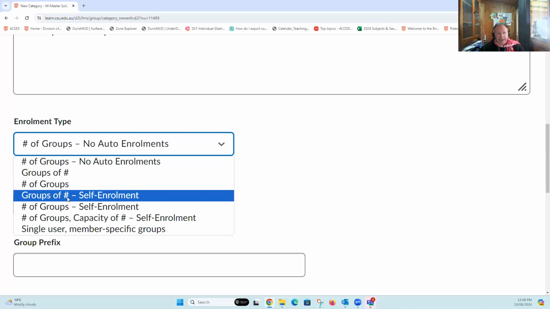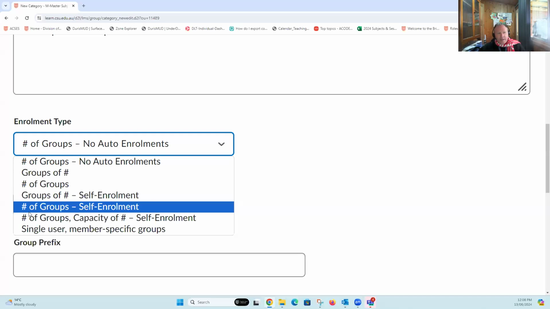Then we get groups with a cap and they enroll themselves. So if we were talking about students joining a group of 5, and then once the group's full, no one else can join. Then we have a specific number of groups and they self-enroll. So if we said 10 groups, you enroll yourselves, they can have as many people in them as they like.